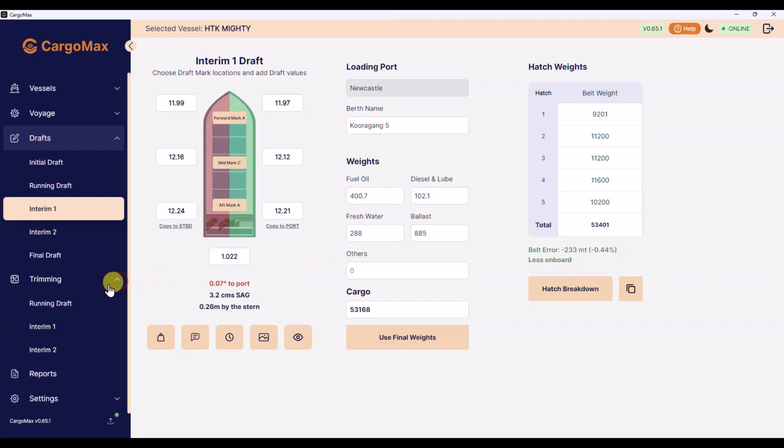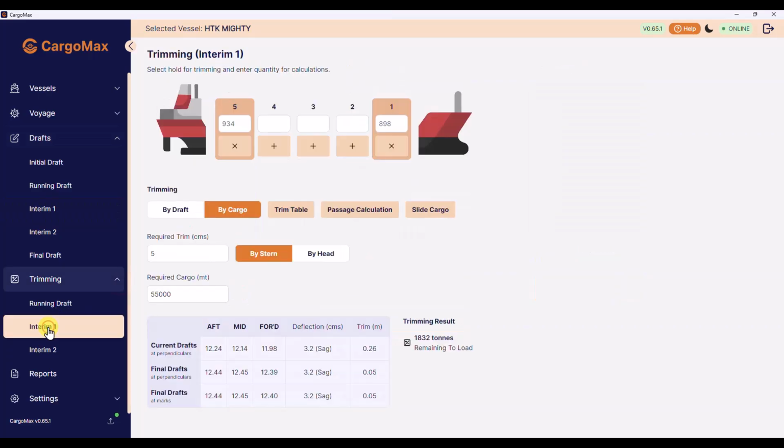Now let's do our trimming calculations. We have selected hatches 5 and 1 for trimming and our target cargo total of 55,000 tons. We can see that we need 898 tons in number 1 and 934 tons in number 5 to achieve a slight trim. But what if the space in these two holds is not in the middle?